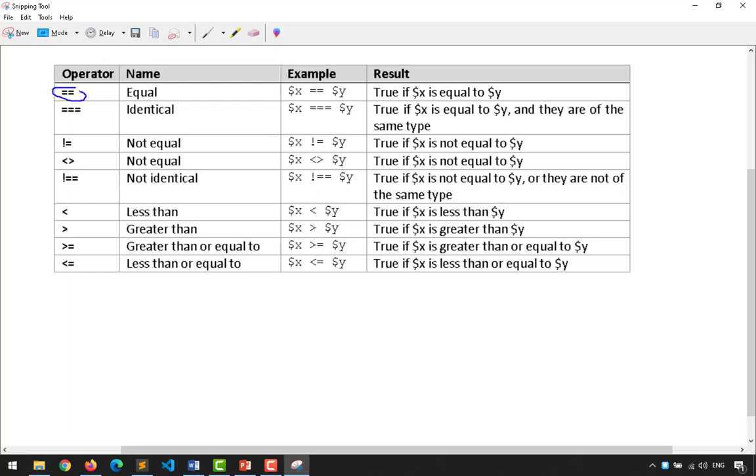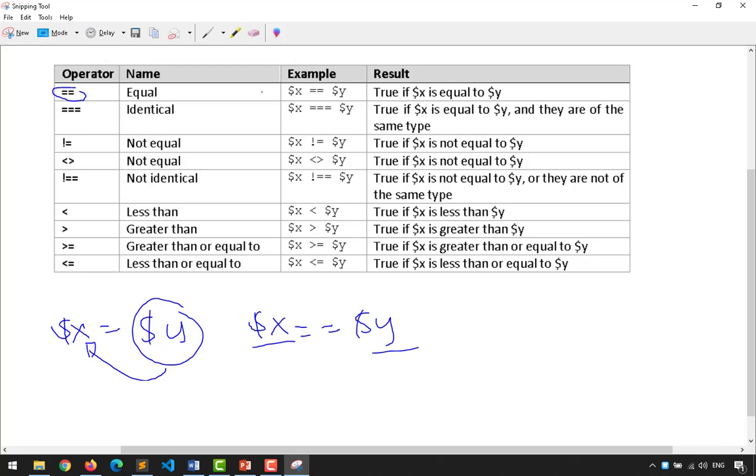Ang equal ay ginagamit natin para i-test yung equality ng dalawang values or dalawang variable. Hindi tayo gumagamit ng single equal sign dahil ang single equal sign, kakadiscuss ko lang, that is assignment. Kung meron akong x dito at sinabi kong $y, ibig sabihin, yung value ng $y ay ipinapasa ko kay x. Magkaiba yon. So, kung gusto natin i-compare yung dalawa, kailangan mong gumamit ng dalawang equal sign. Ang ibig sabihin nito, yung value ng x at ang value ng y, parehas ba? Ganun ang basa ng equal dyan.